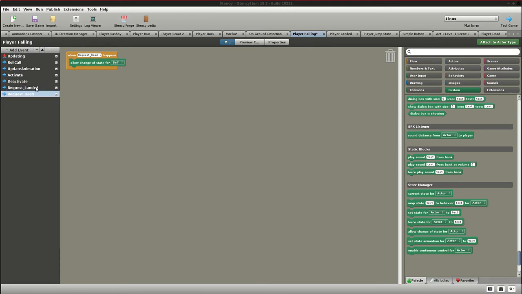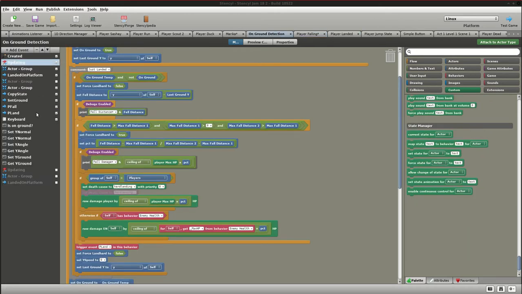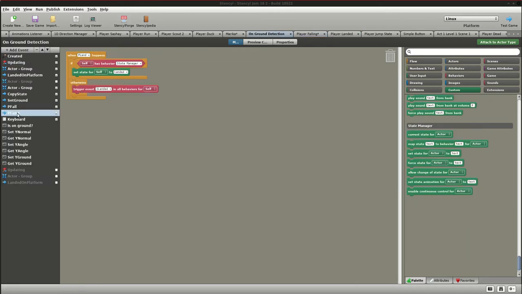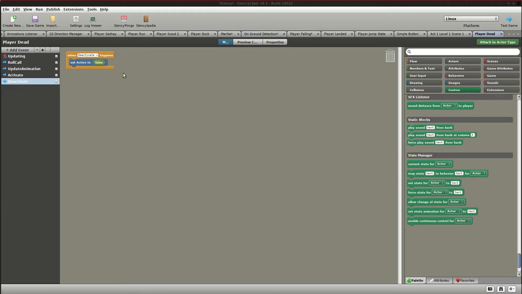Oh, it's in the falling code. Okay, so I need to find on-ground detection. So when the player lands, here we go. Do you want to land or do you want to go to dead? And by the way, I really shouldn't call that dead. Is it too late to change the name of the behavior?